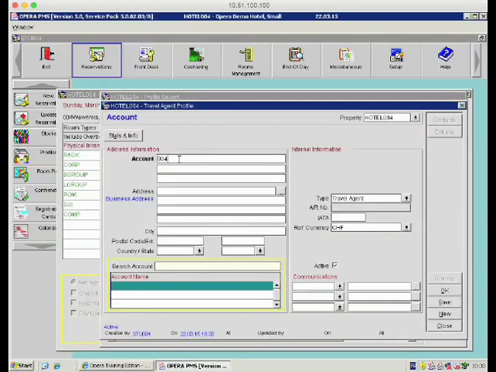Here again, very similar to the company profile. Again, make sure it's a travel agent profile. You can always double check on it. So basically it's Nyman and Schultz. Okay, the address is a business address, Stockholm Boulevard 22. The city is Gothenburg. The postal code is 47422. Country Sweden.